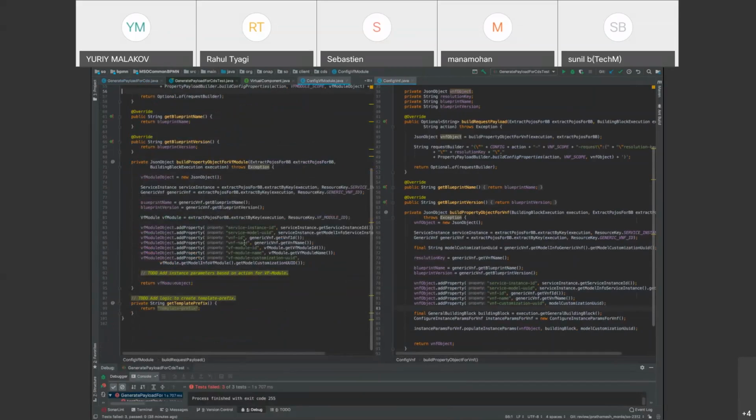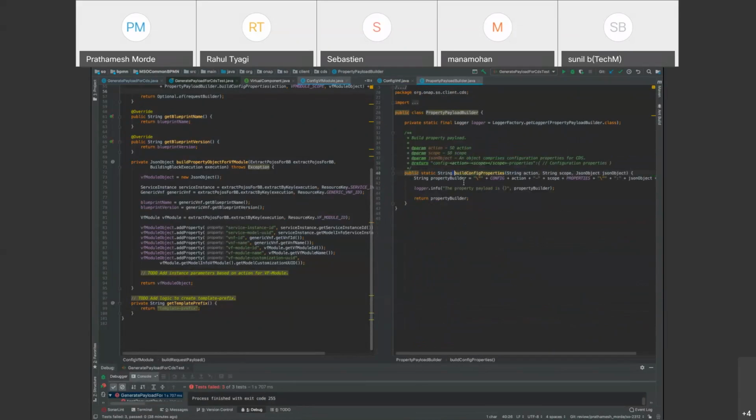Now the question is, which approach are we following? Because what Rahul did is use YAML to create payloads, and what I'm doing is basically using a JSON object, setting those parameters into a JSON object and passing it in the payload. Like I can see over here, build config properties. This is basically the JSON object I'm getting. If I do this, this is exactly the JSON object I'm getting.